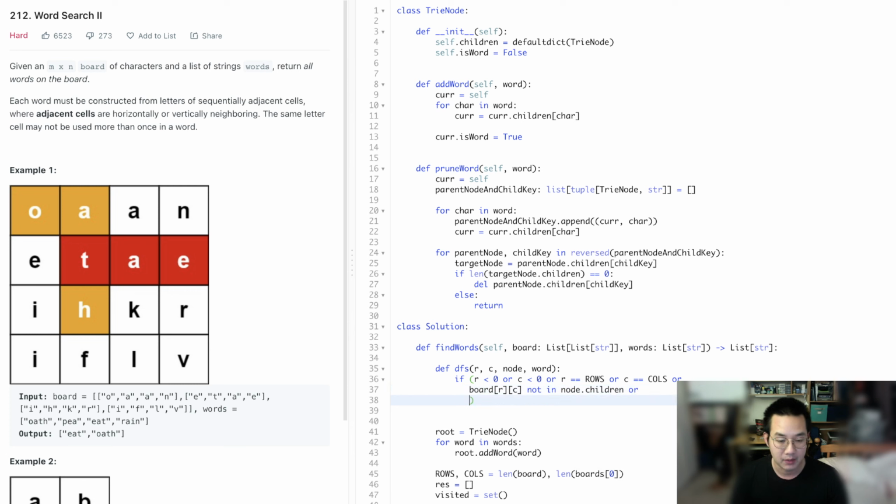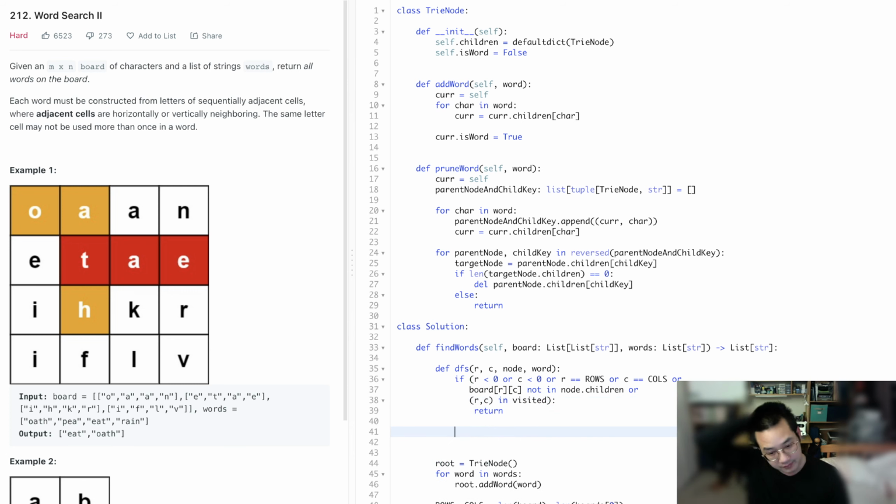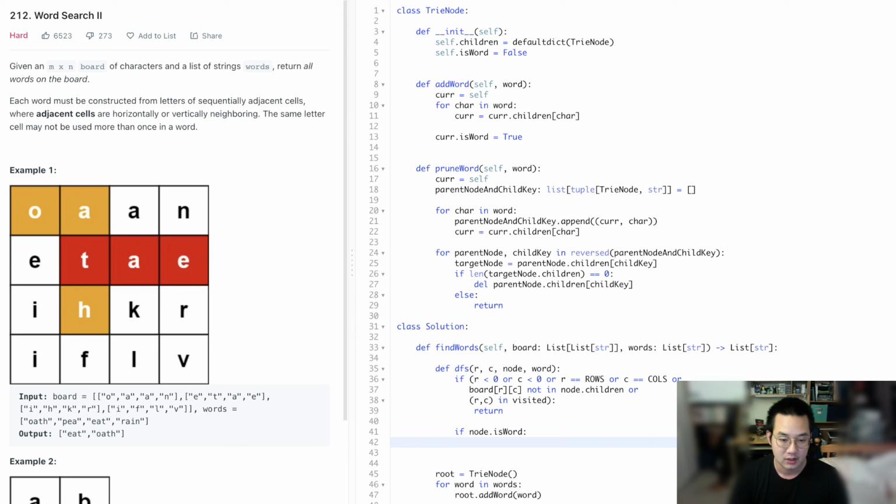Or it's visited, so R and C in visited. With that, we can return. Otherwise, we'll continue. So while we're continuing, let's think about how to do this. So we're going to build up our word. So if node is a word, so how are we going to make a node is word?